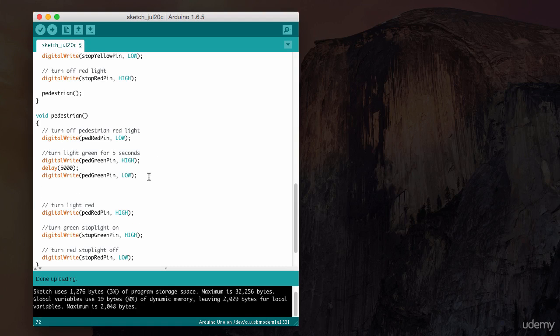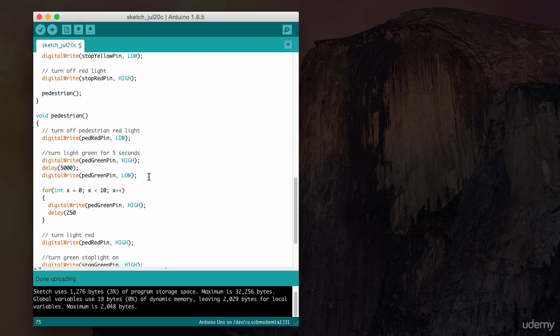Let's make our pedestrian light a little classier by giving it a blinking countdown. We're going to use a for loop and turn the green light on and off every 250 milliseconds for 5 seconds. So since there are 2 250 millisecond delays, we need to run the loop 10 times. Let's save and upload the sketch.